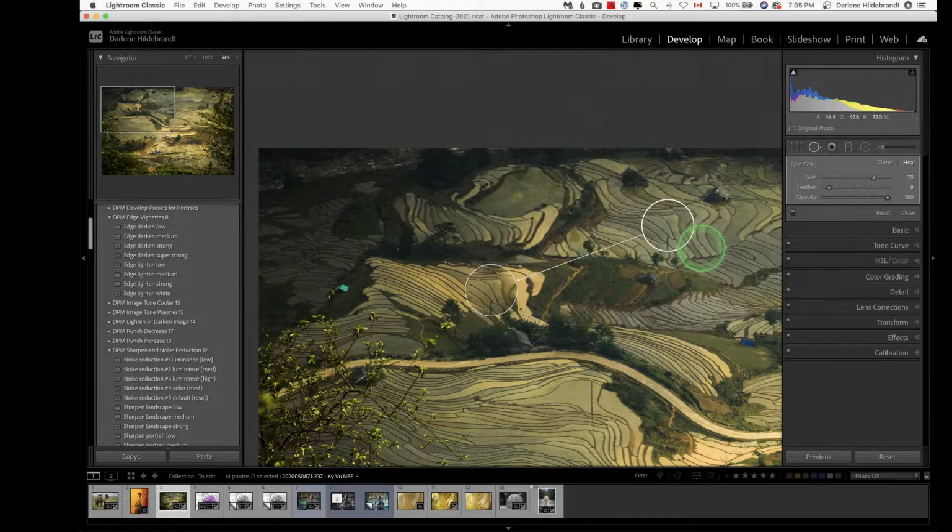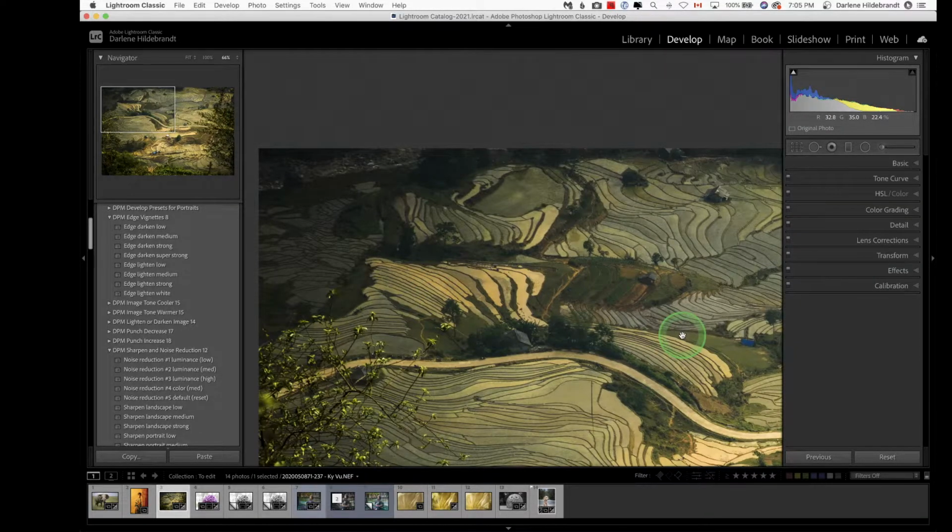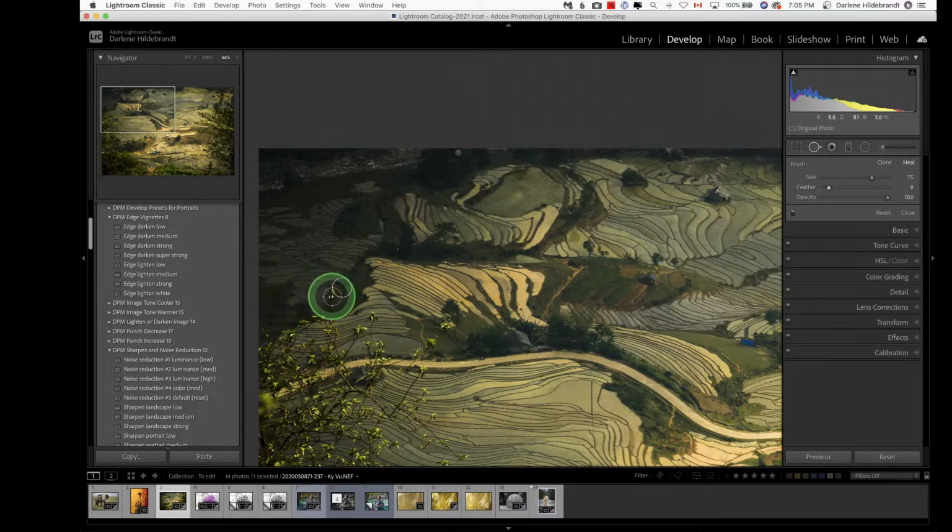Okay, so we don't want to do that here, but we do want to do that up at the top here. I'm just going to make my circle smaller. Okay, so I'm just going to paint over. So when you're doing the clone and healing, you can do a dot, which just makes a circle, or you can draw. Okay, I'm just going to click on that, and let's just see what it does. Okay, so that's helping already. There's still one more spot I want to get rid of here.